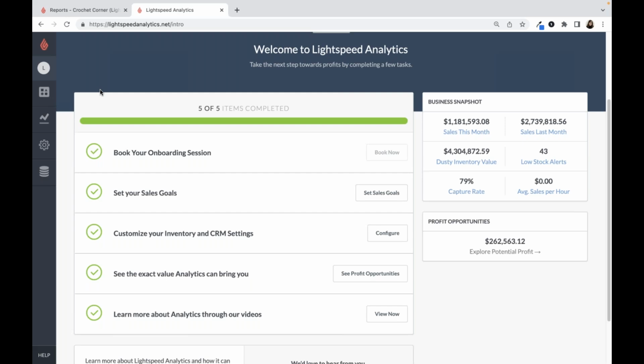The main navigation of Lightspeed Analytics is on the left-hand side. So starting in the top left, we have the L for my username. This square icon is where the dashboards are housed, and dashboards are graphs and visualizations that we'll see in a little bit. This sort of checkbox graph image is the Reports tab. So that's where all the reports are kept.